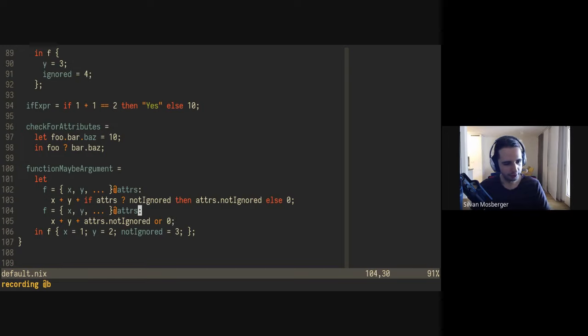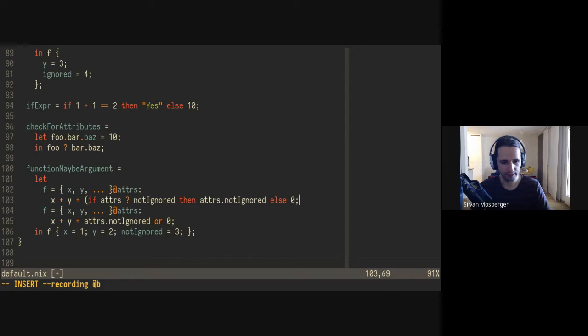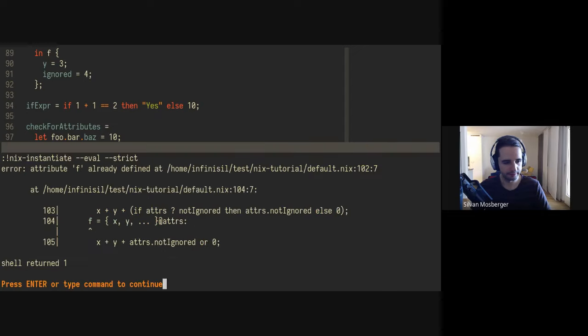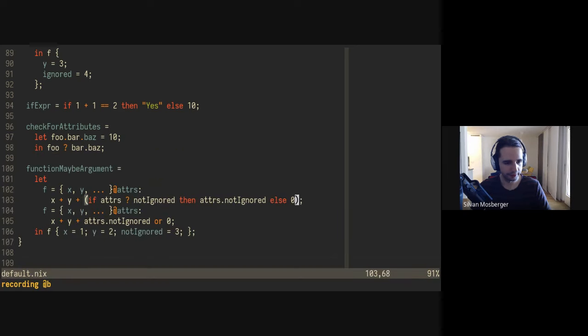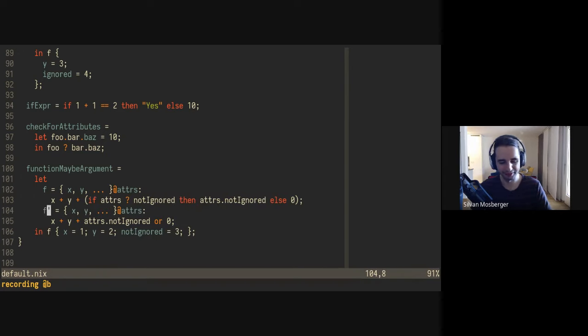I'm not sure about the precedence here, actually. Let's try to evaluate this. Maybe it'll fail. Yep, that does fail. So we need parentheses here. Oh, and f is already defined. Okay, we have evaluation working again. Yeah, so that's mainly functions.